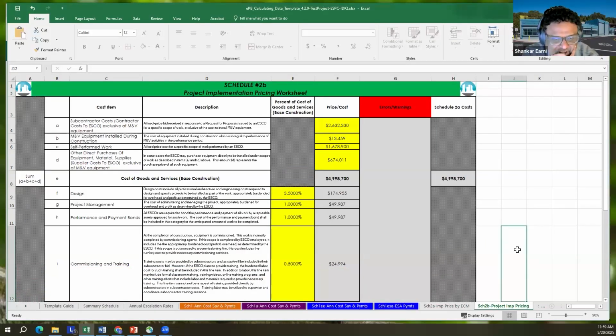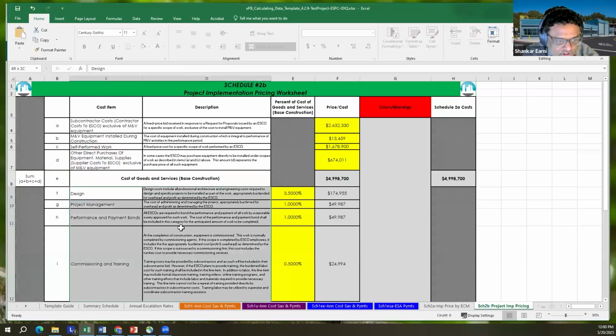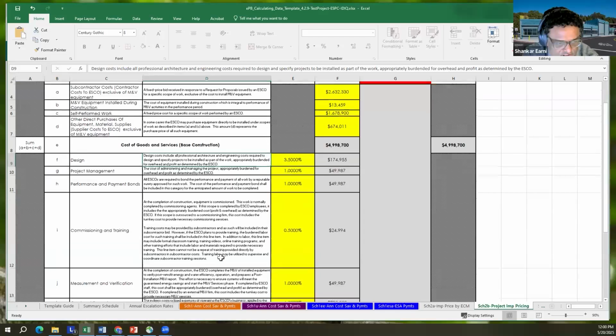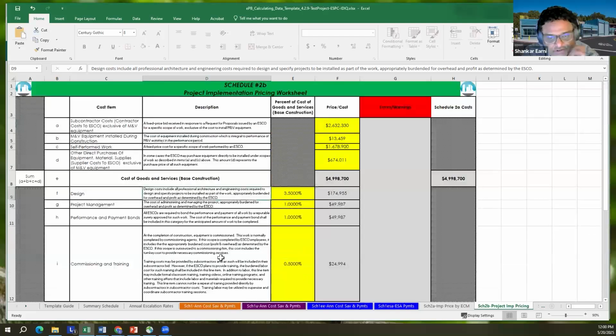This is for the federal IDIQ only. And if you don't know what's included in that cost of goods and services and implementation delivery chart, that provides you some guidance. Even though you don't need to use the schedule, it tells you what is included and what's not. So the design, project management, performance and payment bonds, and things like that are part of the implementation delivery percentage. It's useful, but you don't have to use it if you're not a federal IDIQ project.